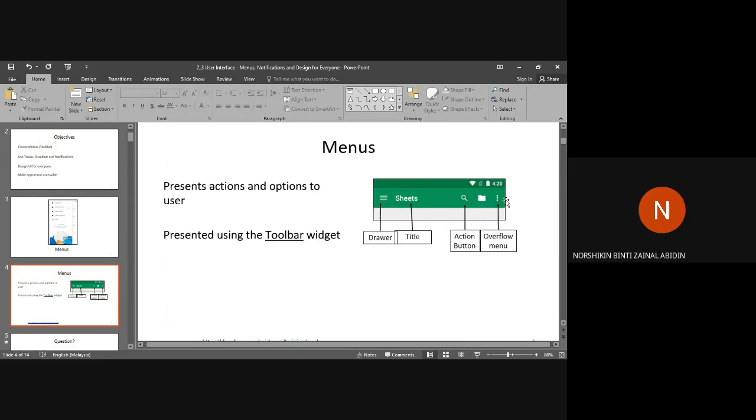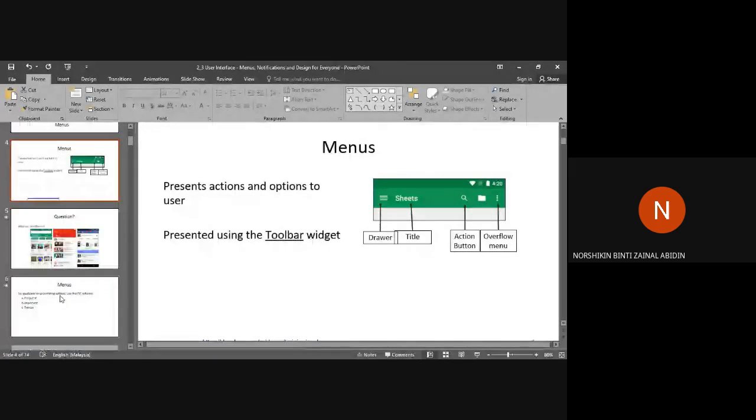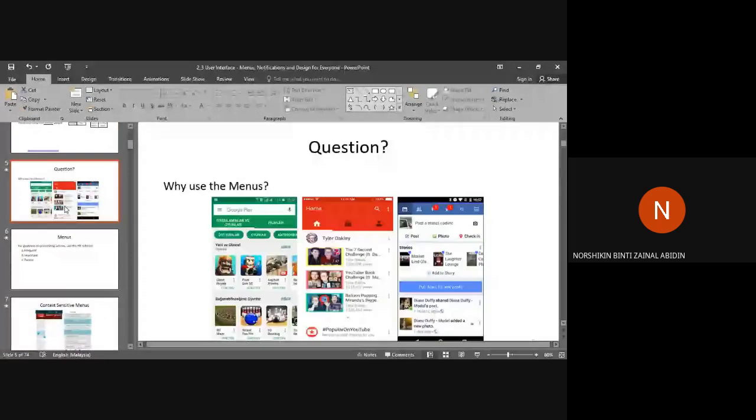And then lastly, we have the overflow menu. When you click on this one, usually a small menu will appear. So this one is an example of a menu. Here is an example of why to use the menu. As you can see, we have Google Play, YouTube, and Facebook menus. So these are the different ways they design the menu.